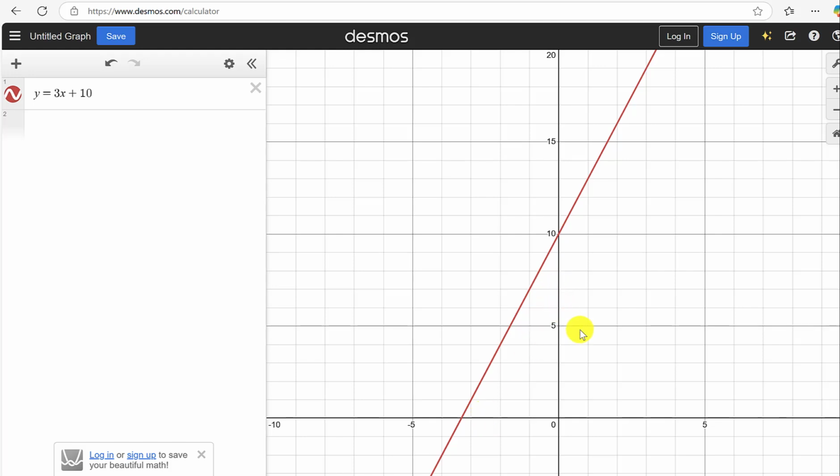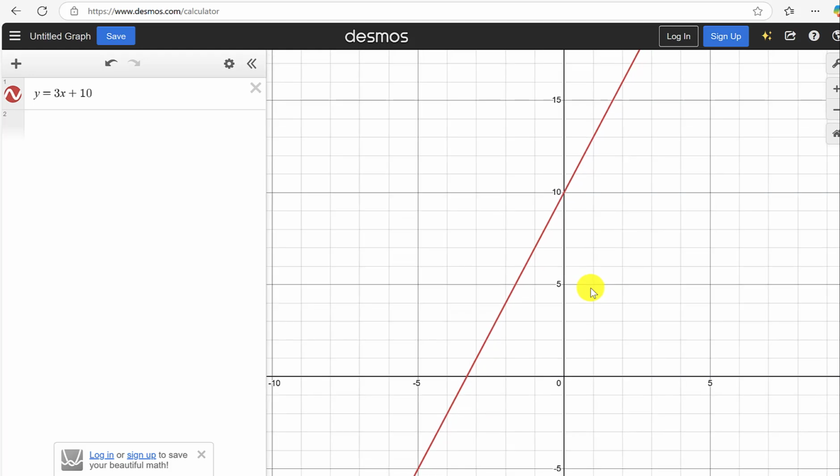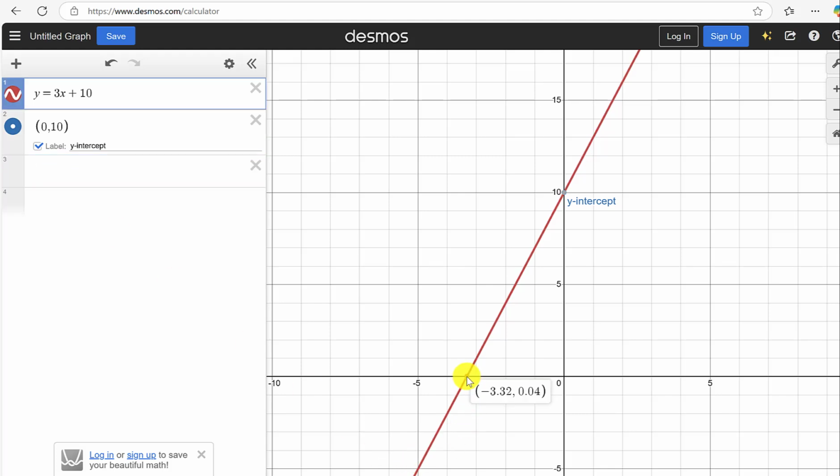Okay, so this looks like a pretty good visualization. I have the y-intercept here at 10. So we could add that point to the graph. That's over 0 units up 10. That point is on the graph, and I can label that with the y-intercept label.